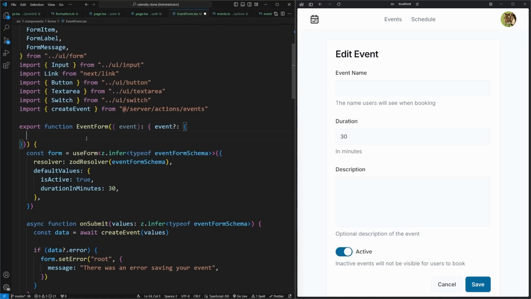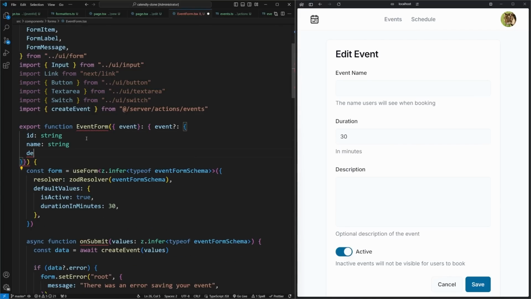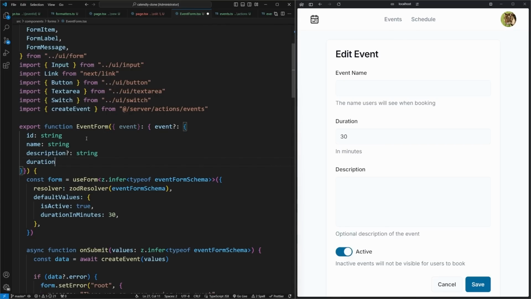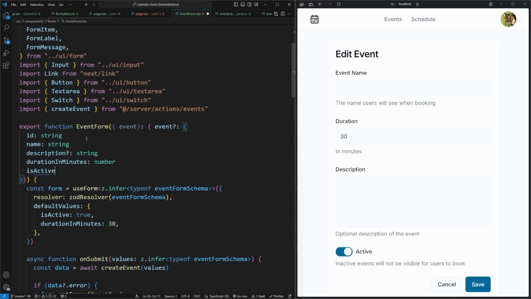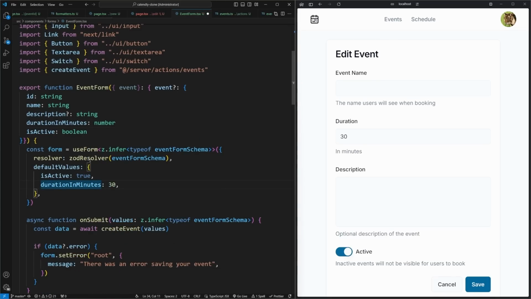So for my form, the things that I need is I need the ID for being able to update it. I need the name, which is going to be a string. I need the description, which is going to be an optional string. There we go. I also need the duration in minutes, which is going to be a number. And then finally is active, which is a Boolean. All of this information I can pass in as my default value.